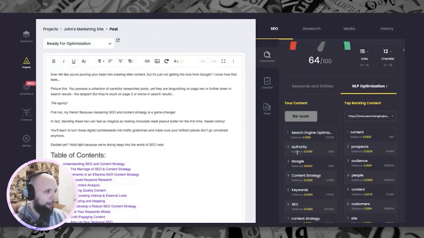So this keyword, search engine optimization, in this particular content has a very high salience of 0.1392. That's out of 1. One salience would be like if our whole article said search engine optimization, then it would probably be a salience of 1 because that's the entirety of the article. Anyway, very useful tool.